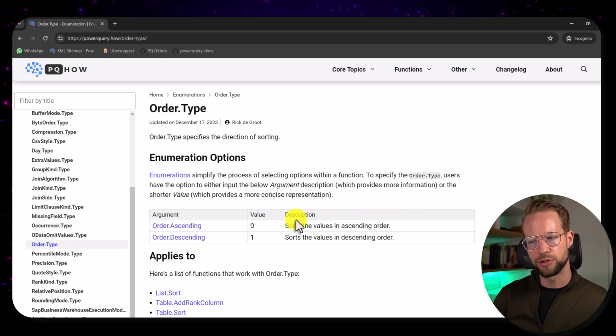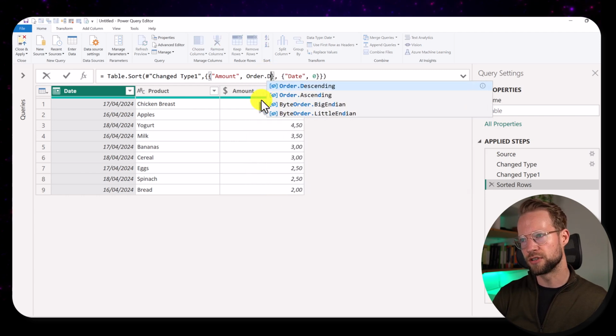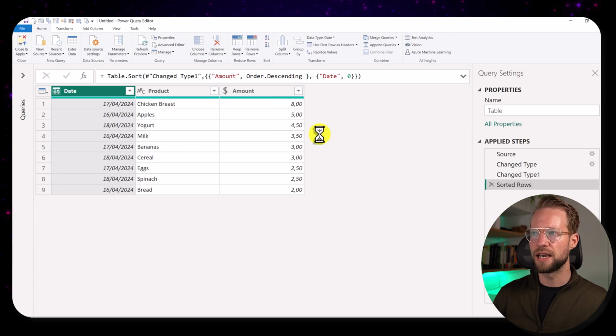But the opposite is also true. If I want to sort the values descending, I could also provide the value of 1. So if I, for example, say the amounts, I want those descending, you'll see that this actually changes. But I could change this to order descending, and it will mean the identical thing. It's similar.